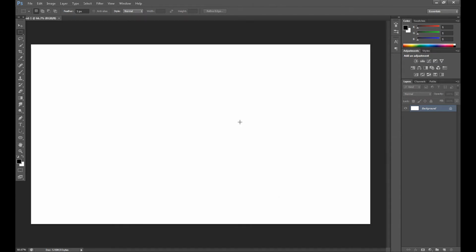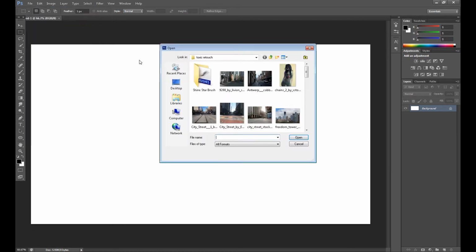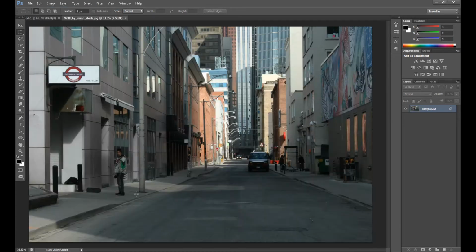So at first we need to prepare our background. You need to find a nice city image, something like this, a street image. You can find some of this type of image on DeviantArt, for example. Of course, all the images and all resources I use in this project I link in the description if you are interested in.